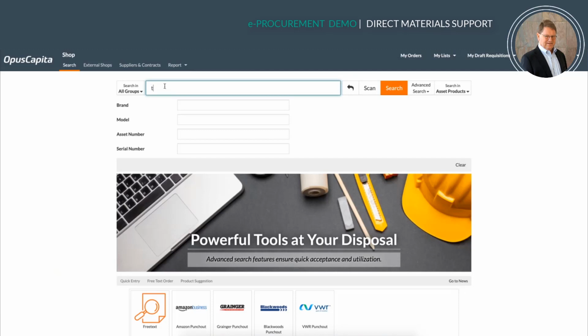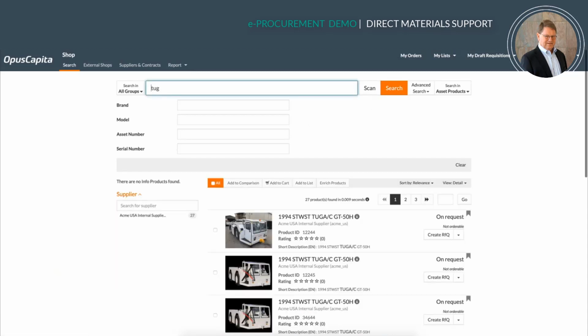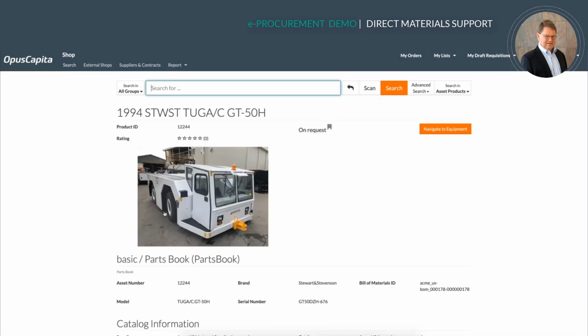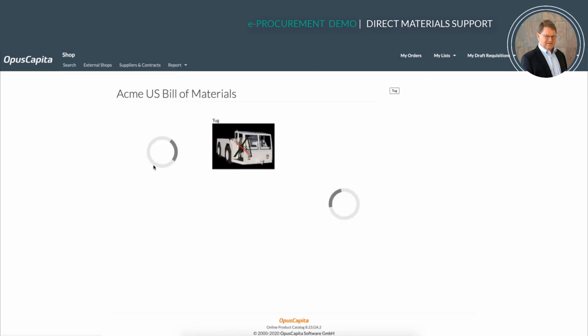So I'm going to look for an asset. I'm going to search for a tug. I could have searched by a serial number here. Here I've found a specific asset, and this is data about that asset: asset number 12244, a Stewart and Stevenson tug for pulling things. What they have done is we have taken out of their EAM system the bill of material associated with the parts list for maintaining this.